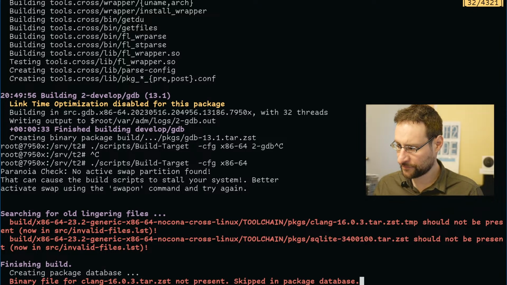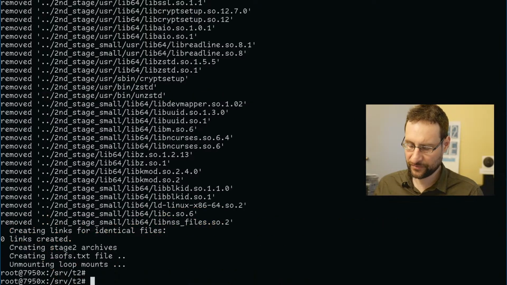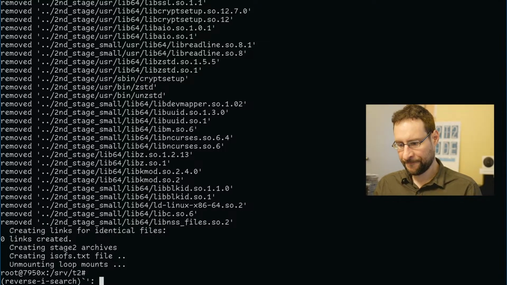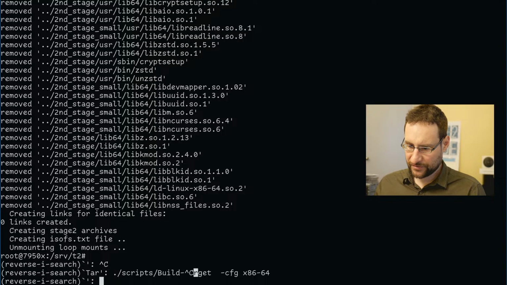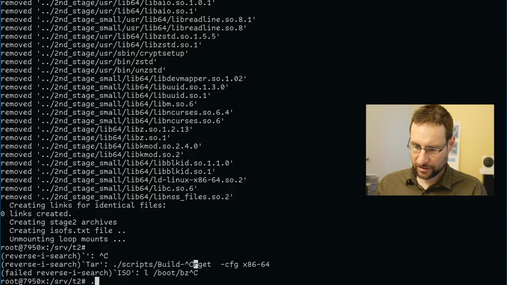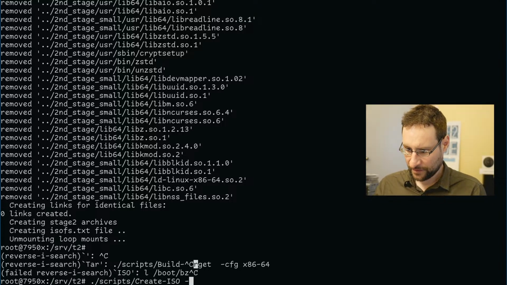Why do we have Clang? Oh, there's some temp thing. Why is there a temp thing? Let's quickly, so this is built, let's quickly create an ISO, because I'm not sure if I broke something else.